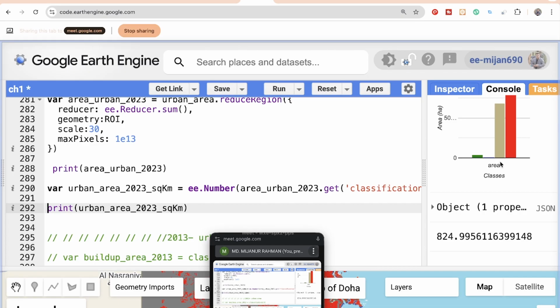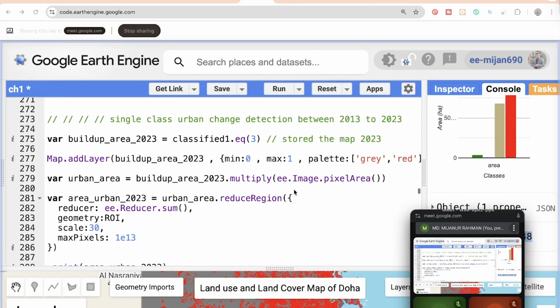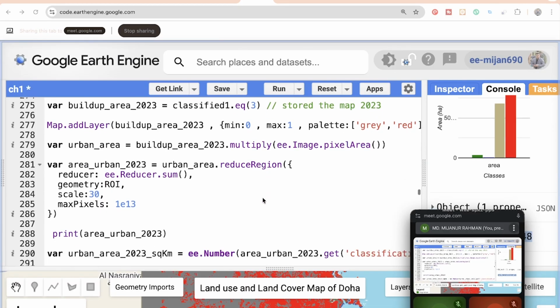Now you find out that 824.99 square kilometer area is urban in 2023. So this is the process of making the single class map after classification, and also computing the total area of this specific class.